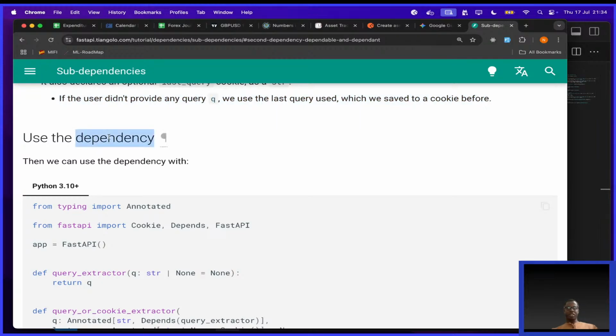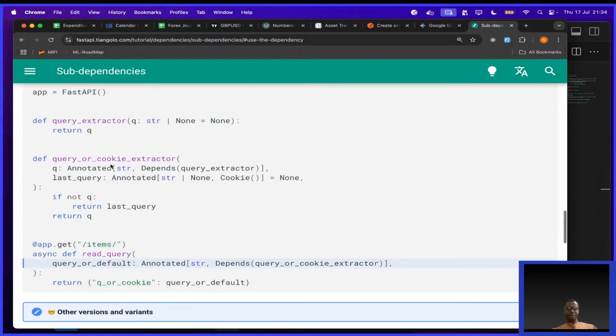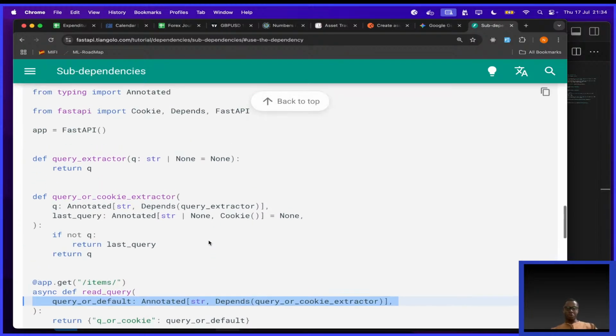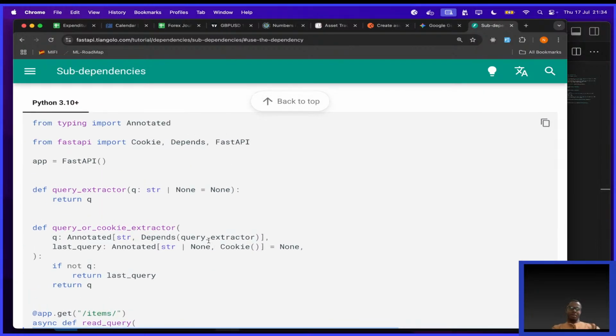So they say use the dependency. Then we can use the dependency with, okay? They're just now highlighting this code, but I've already explained it, okay? But let me go through it for you, okay? Not actually for you, but also for me, because I'm also learning. It's funny when I'm saying I'm going through it for you, but actually I'm going through it for myself too, because I'm not just here to live stream stuff, but to actually learn.